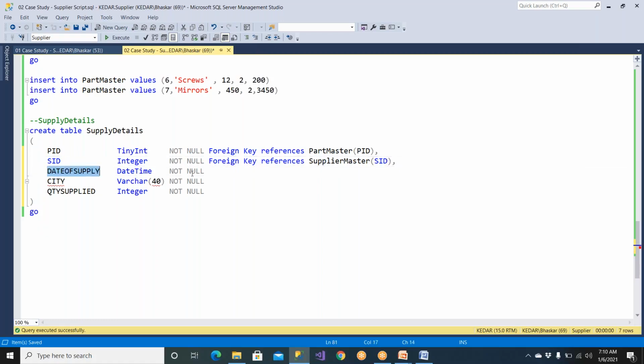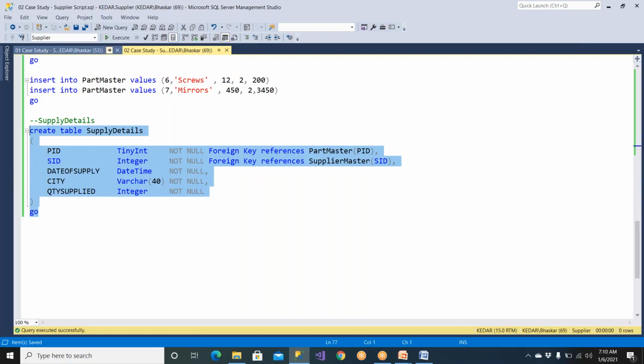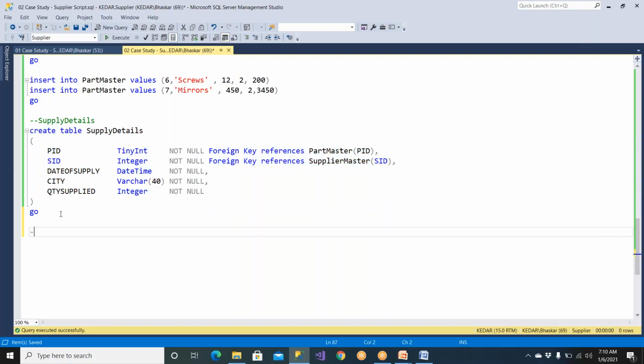And date of supply, comma. Many people will forget this comma and they'll call me, sir, my script is not working. And city in which this guy is available. The supplies is done. Quantity supplied, how much you supplied. Okay, so this is one more table. Let me create this. Save the script and you read the data.